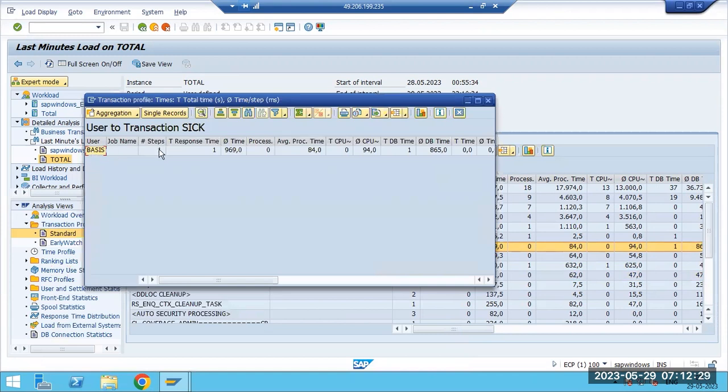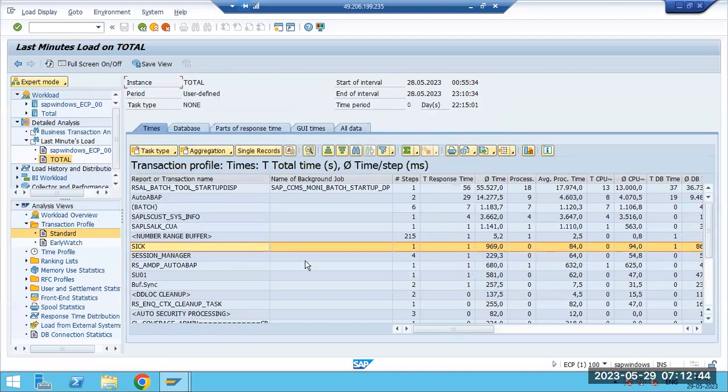So how many steps he executed, what is the average response time, what is the total CPU time, what is the average CPU time, what is the DB response time, how much time it took to get the data response from the database level. Each and everything, all the response times, we can see from the system. You can see here how much time it is taking, and also you can see the time profile.